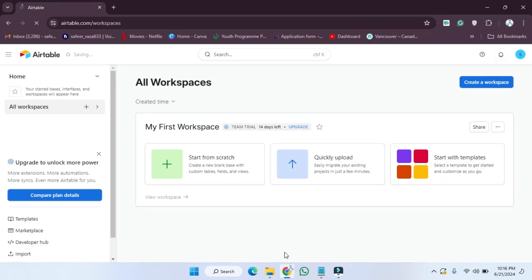Welcome back. So in this video, I'm going to show you how you can create a workspace on Airtable. So let's start. First of all, we simply need to open an account on Airtable, and after that you will get the create a workspace button here. So we have to click on create a workspace.